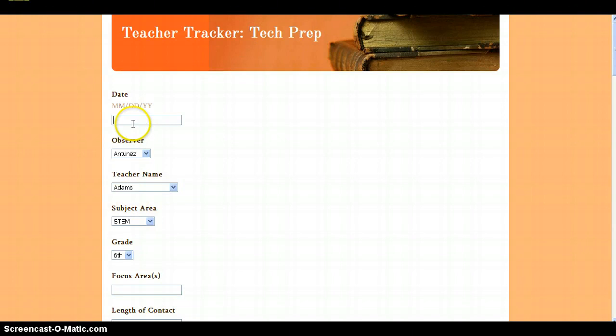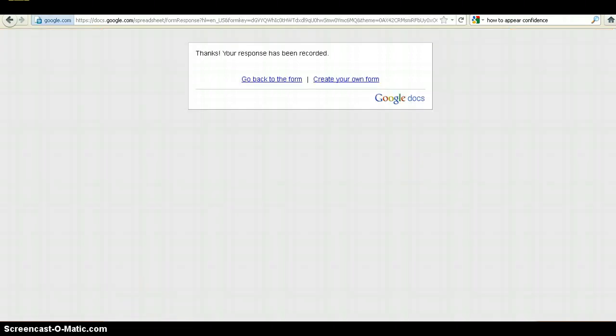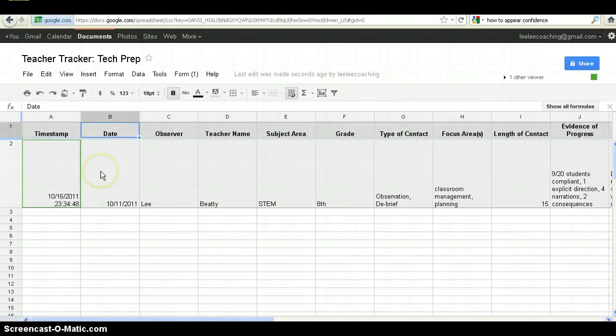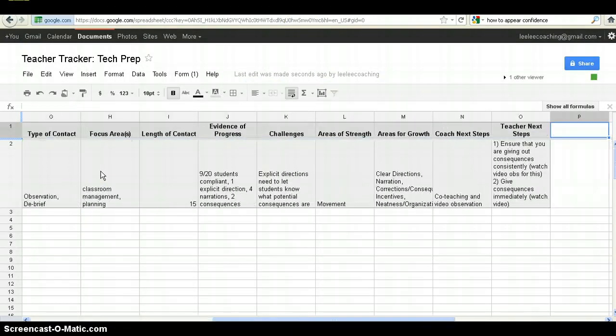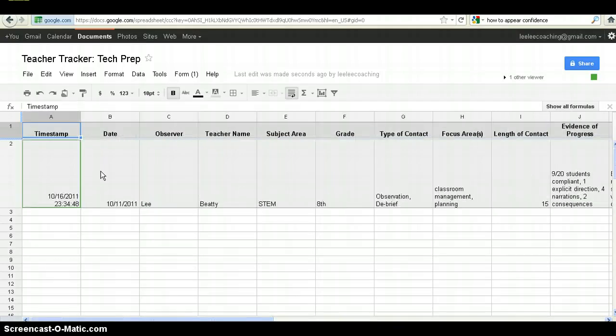I'm going to go ahead and fill in an observation that I've done so that you can see how the data goes into the spreadsheet itself. Alright, so I've now magically filled out all of my form, and I'm going to click Submit. And so when I go into my teacher tracker, you can see that the information I submitted through the form is now here. Okay, so if you want to go ahead and watch part 3, you'll see what I'm now going to do with this data.